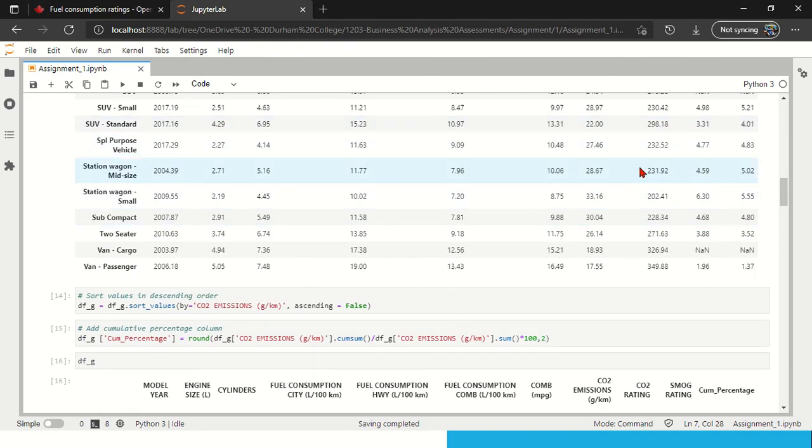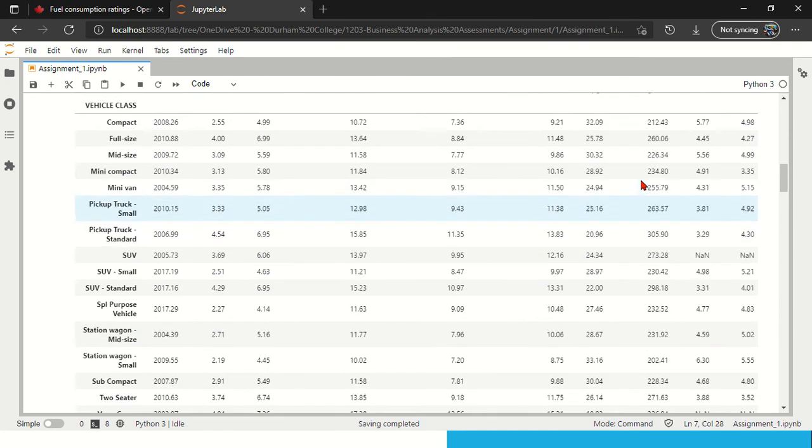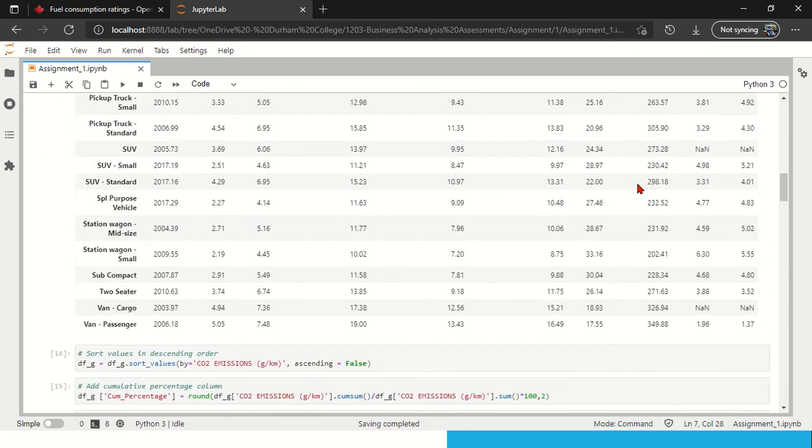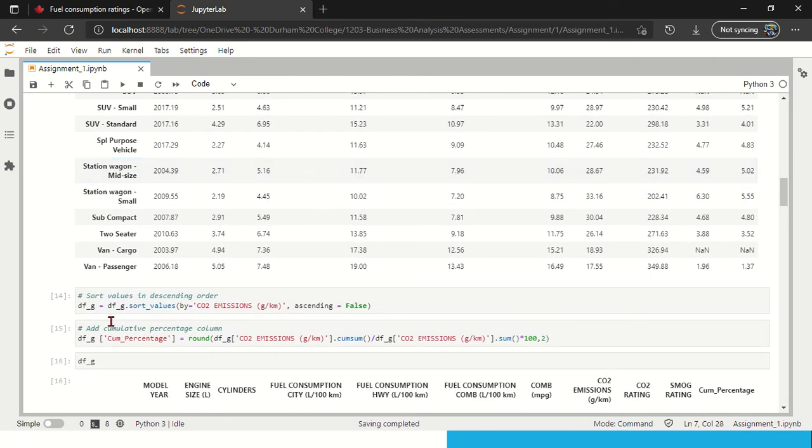Before proceeding to the Pareto chart, the next step was to sort my values. So I wanted to sort my CO2 emissions column. I used this code: df_g.sort_values by CO2 emissions, that is this column, in descending order, so ascending equals False.